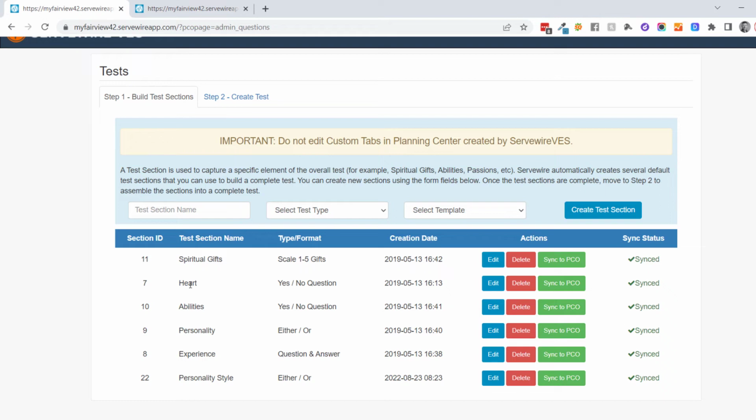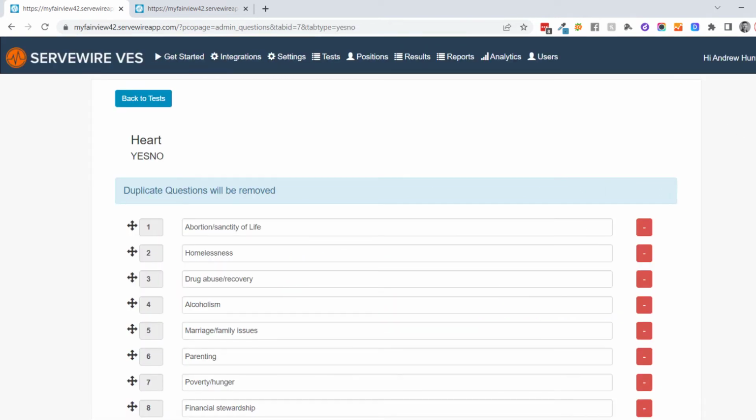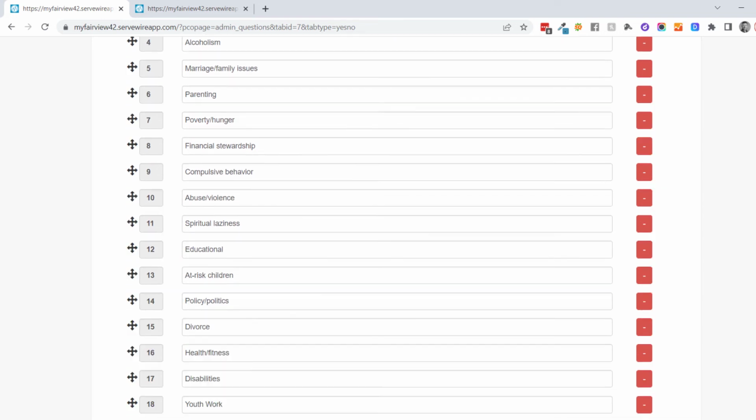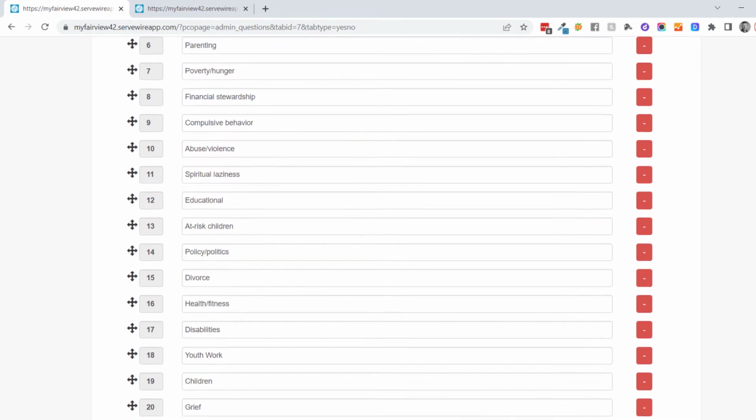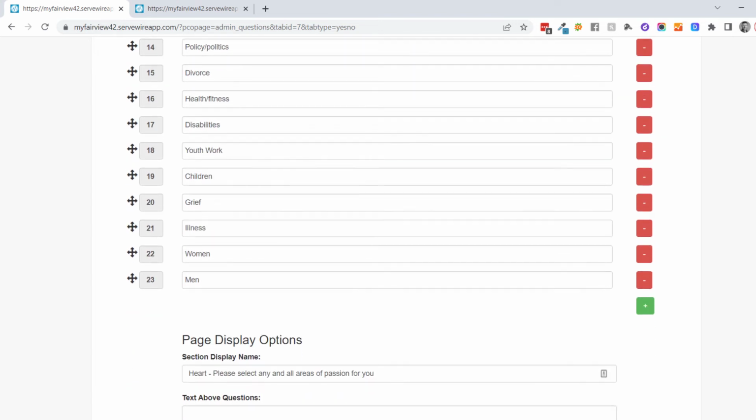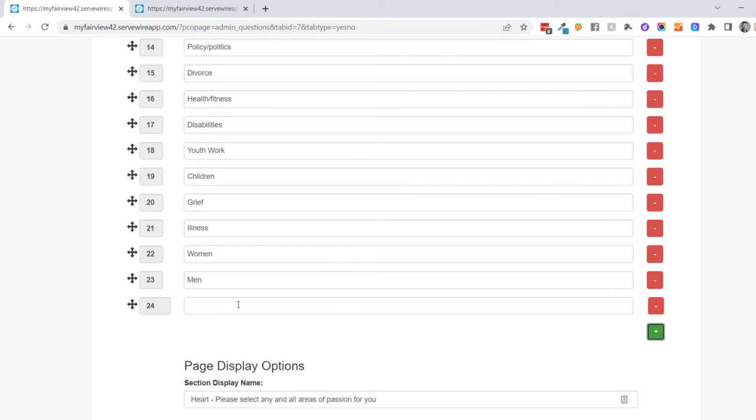So for example, under Heart, if I click edit, this is the list of items that your congregant will see and check off as something that they're passionate about. So you can scroll down this list, and let's say you realize there are a number of passions that are not on this list that you want to add. Well, you do that by simply clicking on the green button and typing in the name of whatever it is that you want to add to the list.